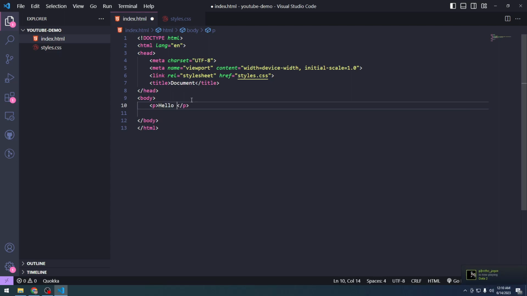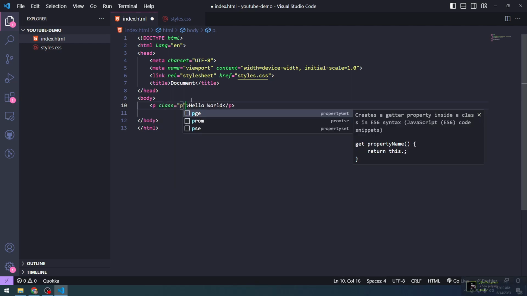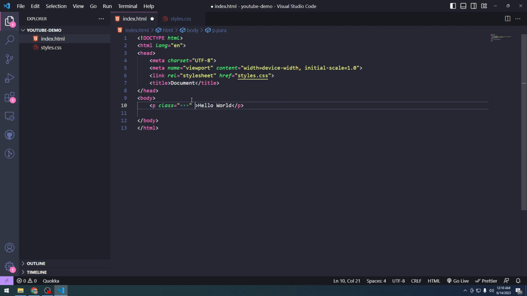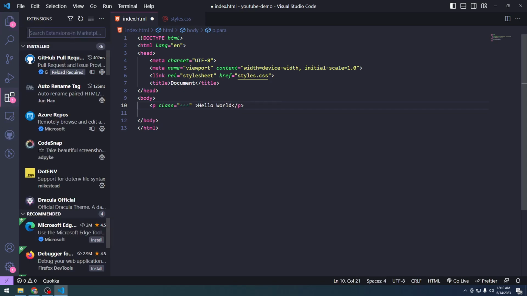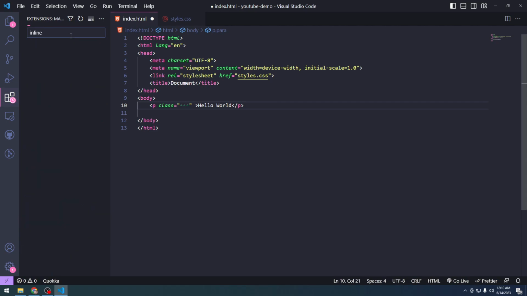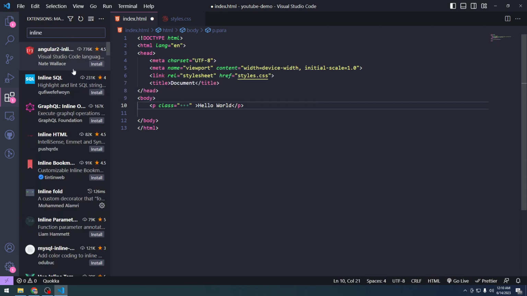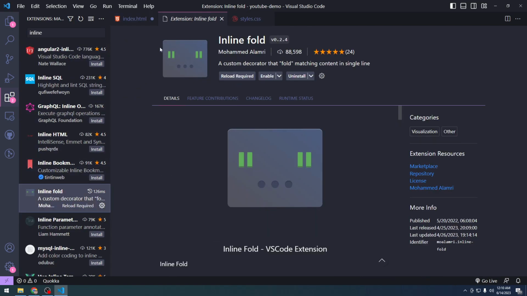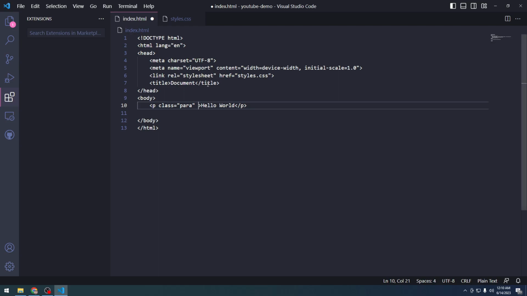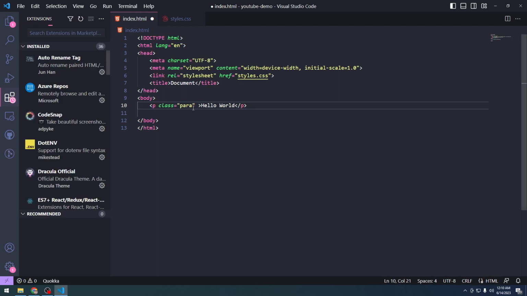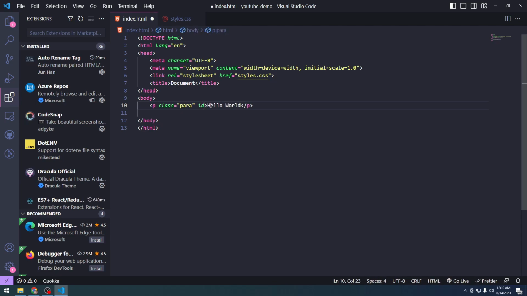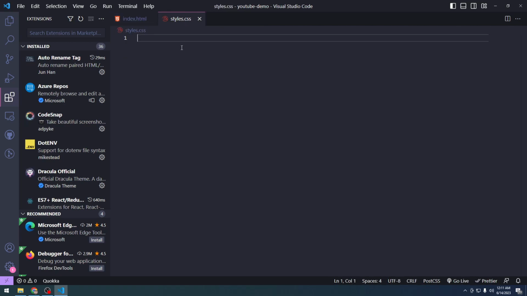Hello world, let's say, and let's use the class para here. It's hidden because of my extension, inline fold. Let's disable it for now so you can see the class. I had to reload the browser to make it effective. Yes, so I used class and I'll use another id, paragraph, let's say. All right, so let's use the universal selector.